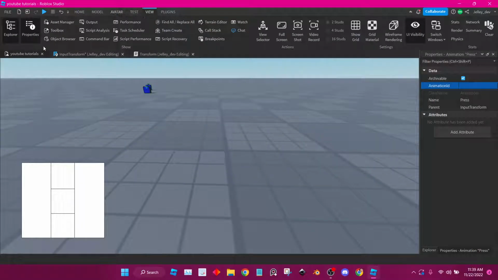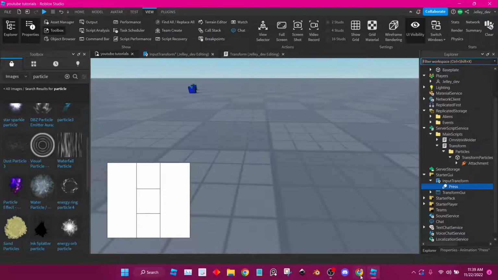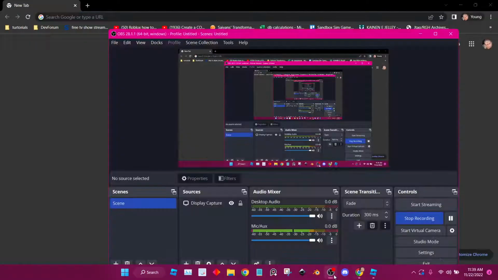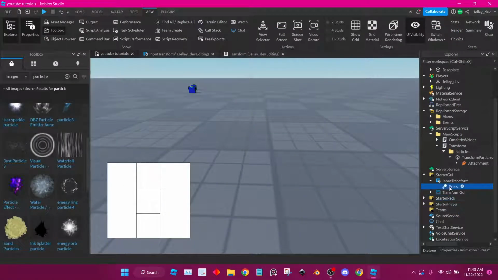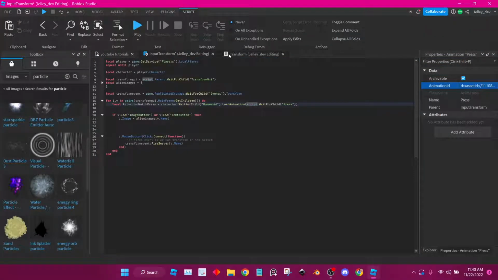Other animations on toolbox. Nope. I got still one of my animations. Alright, so I got a random animation. It definitely isn't the watch press one, but if you have the watch press one, that's good. Good for you.